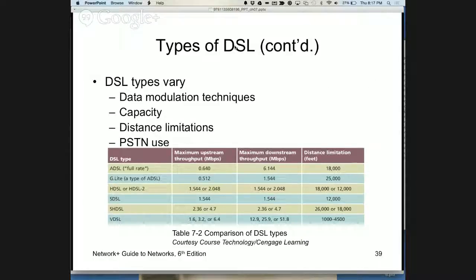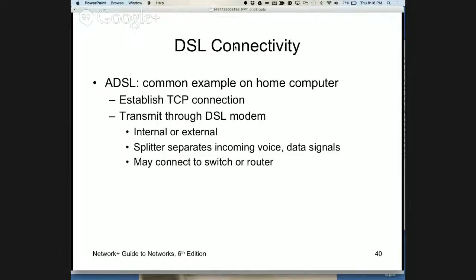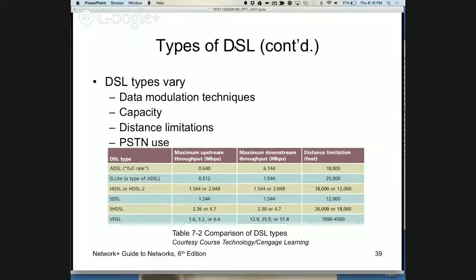Example of DSL as far as distance in feet with your WAN. Let's see, the VDSL, 1,000 to 4,500 feet. Then you have the SHDSL, 26,000 or 8,000 feet. So quite a bit of distance limitations in between hops. A common example on a home computer is ADSL. And I'll go back to the slide here. 18,000 feet on a home residential area drop.